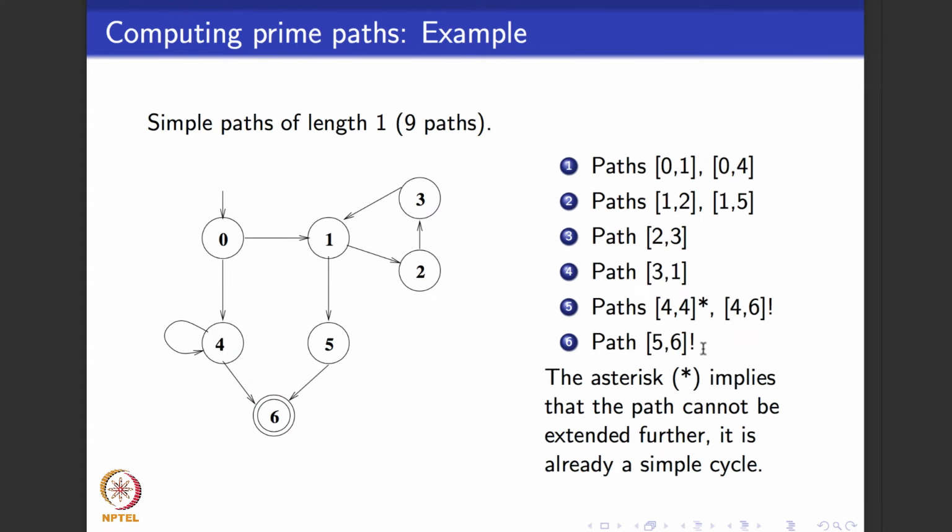Now let's look at what these exclamation marks are, like in the last slide. In this listing of 9 simple paths of length 1, I have put two paths with an exclamation mark, which means both paths end in the final node 6 and they cannot be extended further. So the exclamation mark for us means that this path cannot be extended further. Why am I interested in paths that cannot be extended further? Such paths could be heading towards being a maximal simple path, and that's my interest. Maximal simple paths, or prime paths, are what I want to look at.